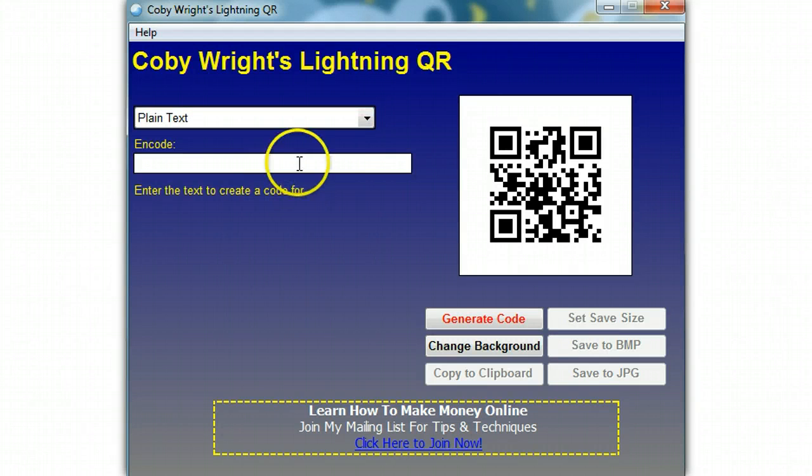Now, plain text. This one can be used in so many different ways. You can use this in a contest. You can use this just to give them a coupon code, to give them maybe a password to a download, or anything. With the plain text, you can pretty much enter any kind of message you want there. That's limited to your imagination on what you could do with that. Like I said, some of the best things to do would be a coupon or a password or something.